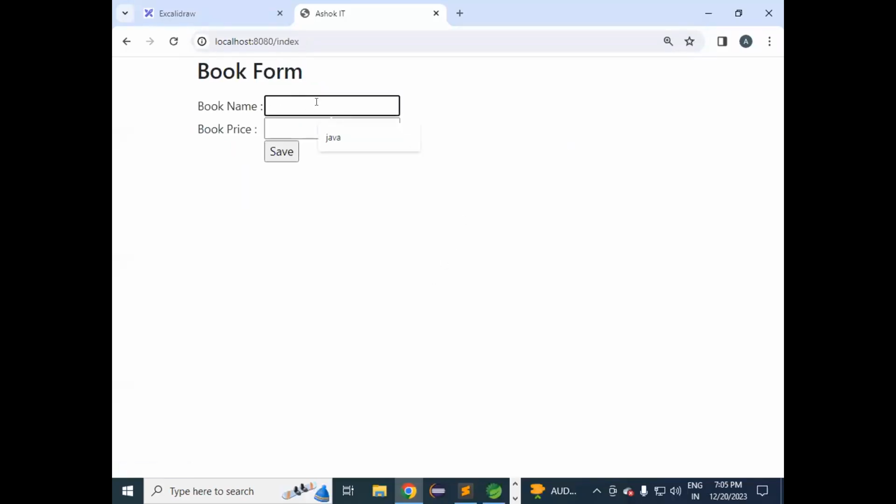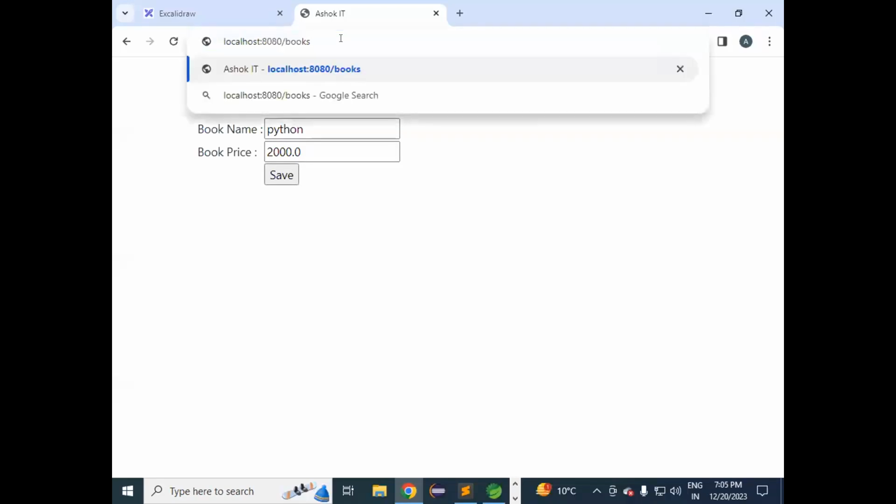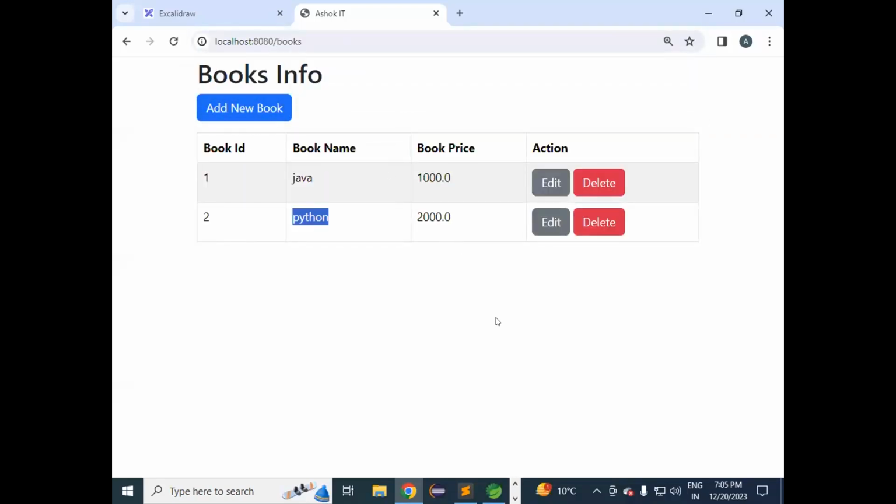Click on add book. Now let's add Python. Price is 2000. Click on save. That book got saved. Go to this URL. Now see, the Python book is coming. We are able to insert the record and we are able to display the record.